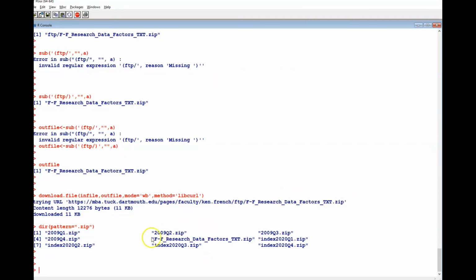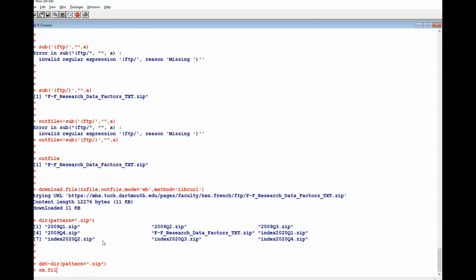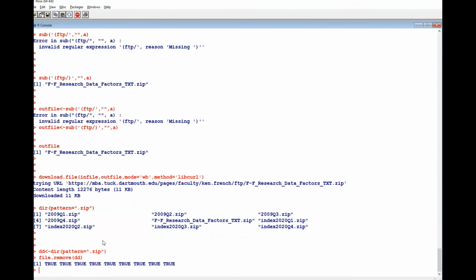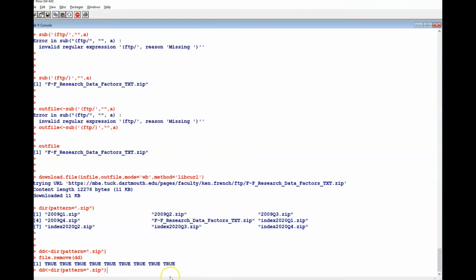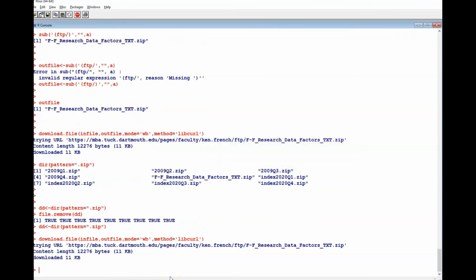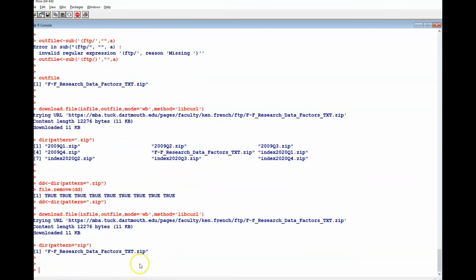I have other zip files. Okay, I'm going to remove. Okay, so let's remove. I call the dd remove file. Okay, so let's do it again. Okay, so let's download. Okay, dir and pattern zip. We can only see one zip file.